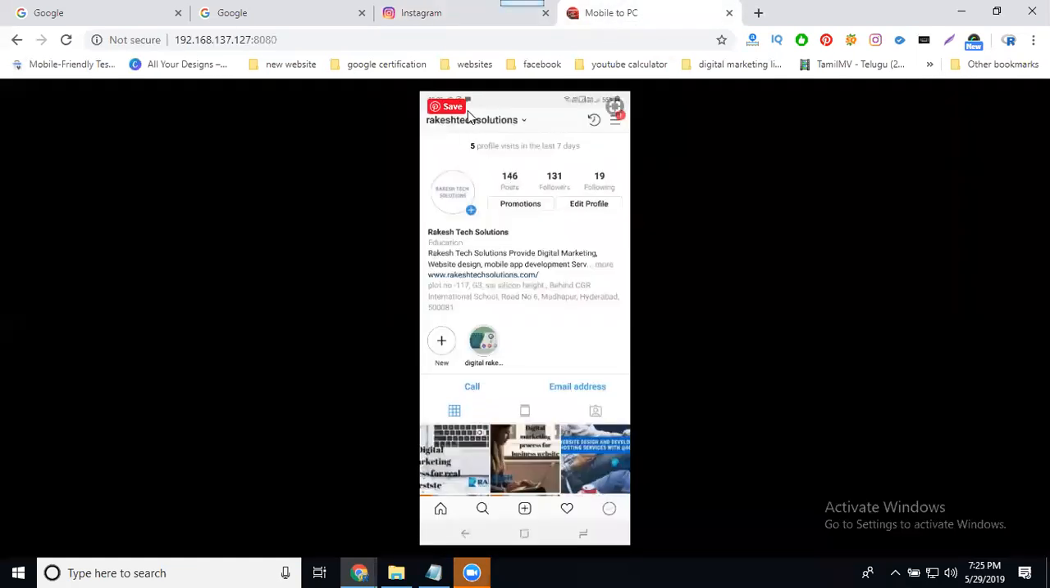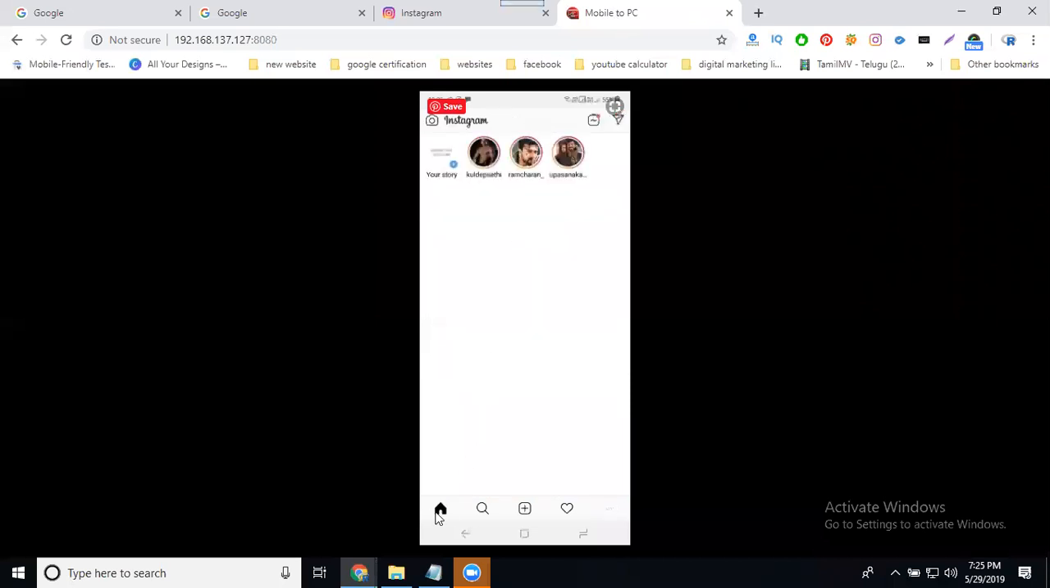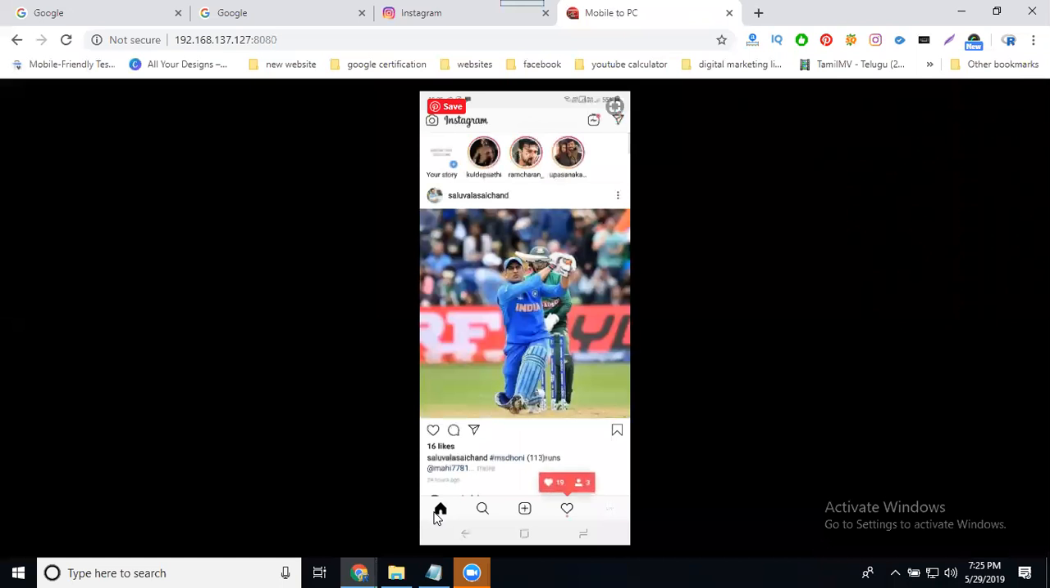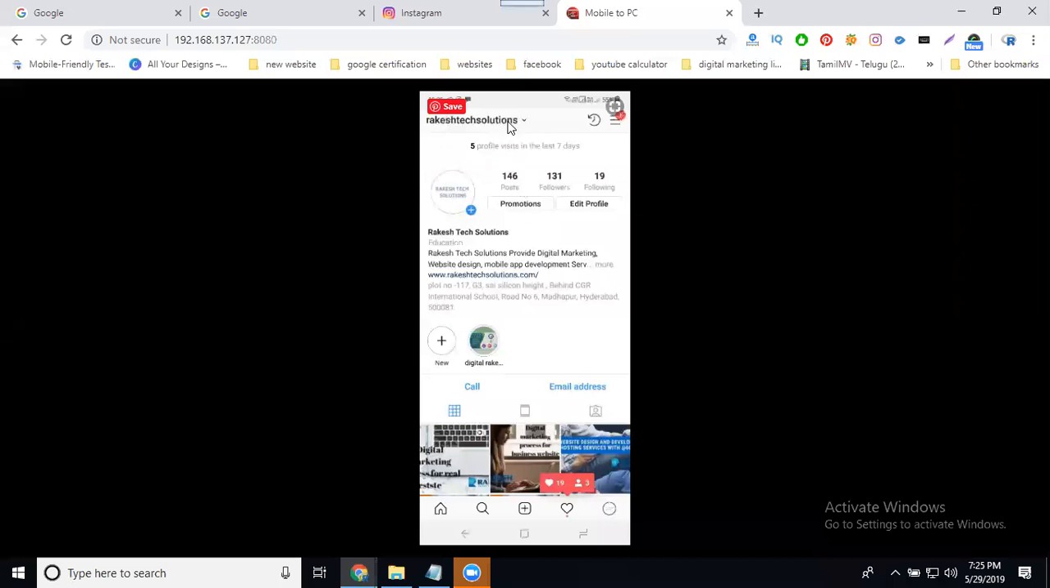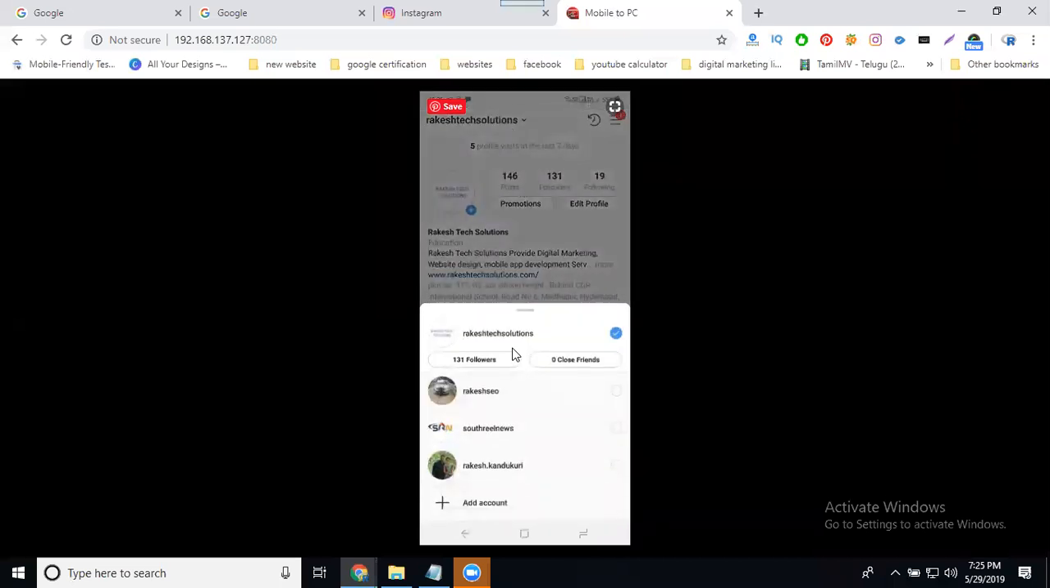Coming to mobile Instagram, this is your mobile home page. If we add any accounts, they come into your user account, at the top. Now click here. We can add 1, 2, 3, 4. In every Instagram app we can add a total of 5 accounts. For the last one, I can add one more account. Add account.